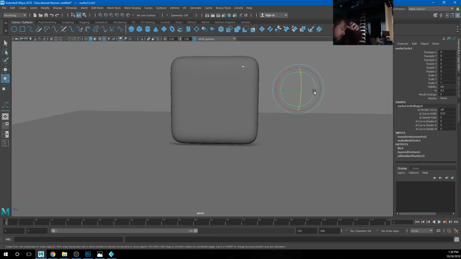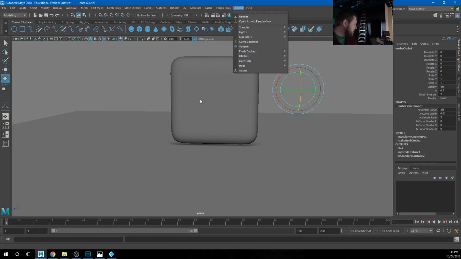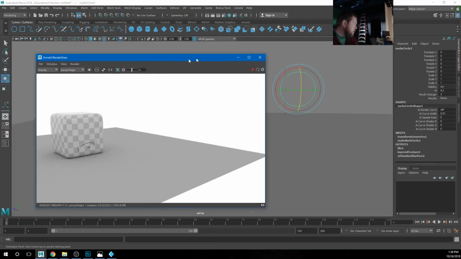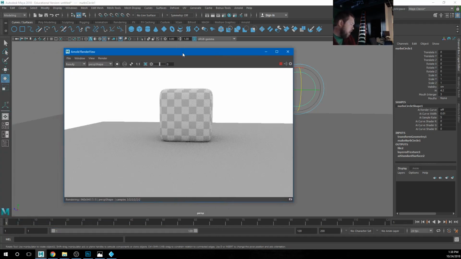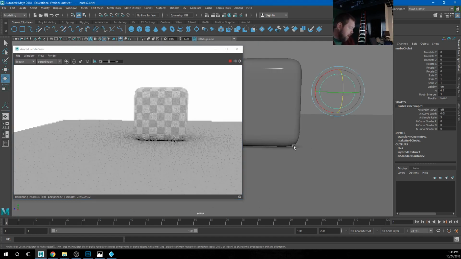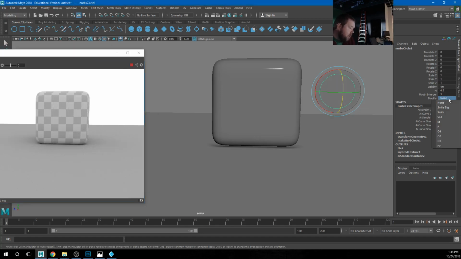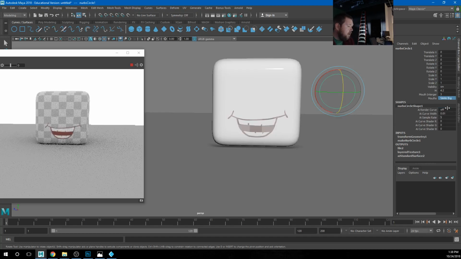Now, as it is right now, it's set to none, which means it's not showing any of the mouths. It looks like it just turned off my material, but if I were to render this, where did that go? Oh, where's my render view? Oh, here it is. If I were to render this, you'll see that it's still rendering the box. It's just not showing me my image because there's nothing on that image, right? If I set it to smile big, there it is. And of course, this is keyframeable, right? If I set this to M, there it is.